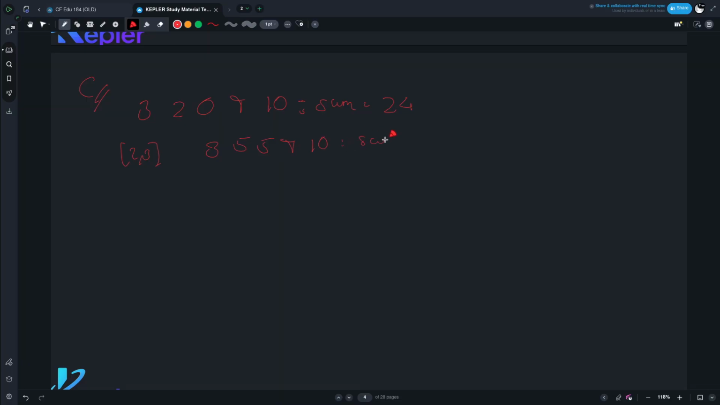The sum is 3, 13, 22, 32. So we have to find out what is the optimal operation so that our final summation is maximized.